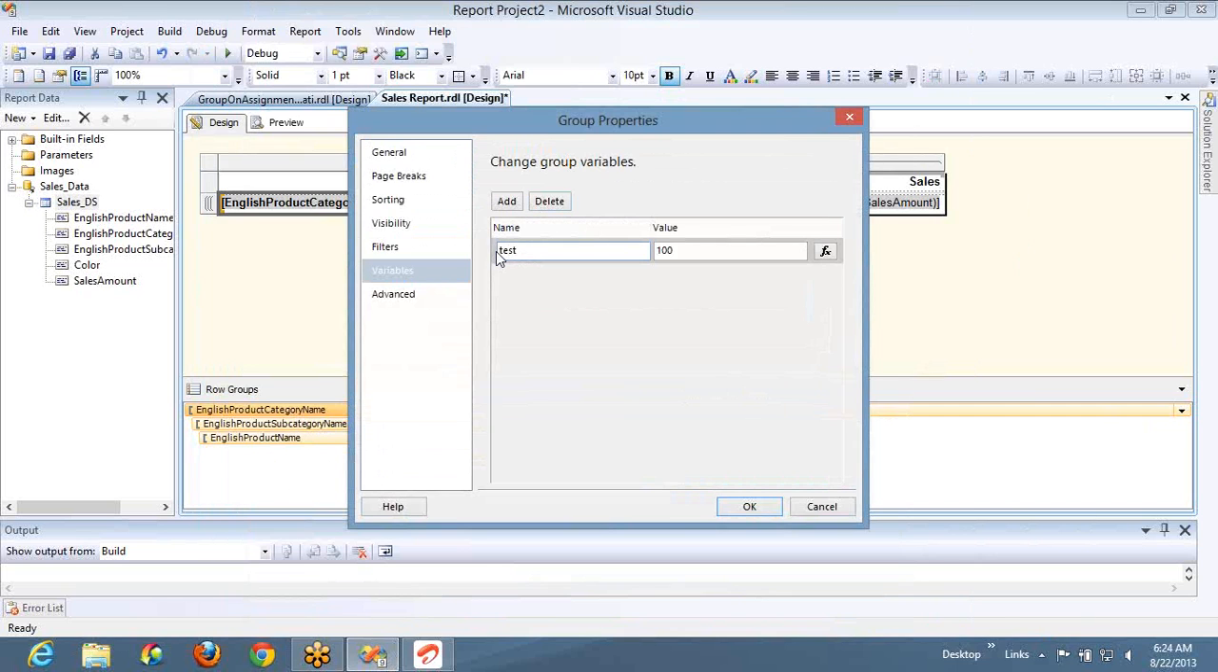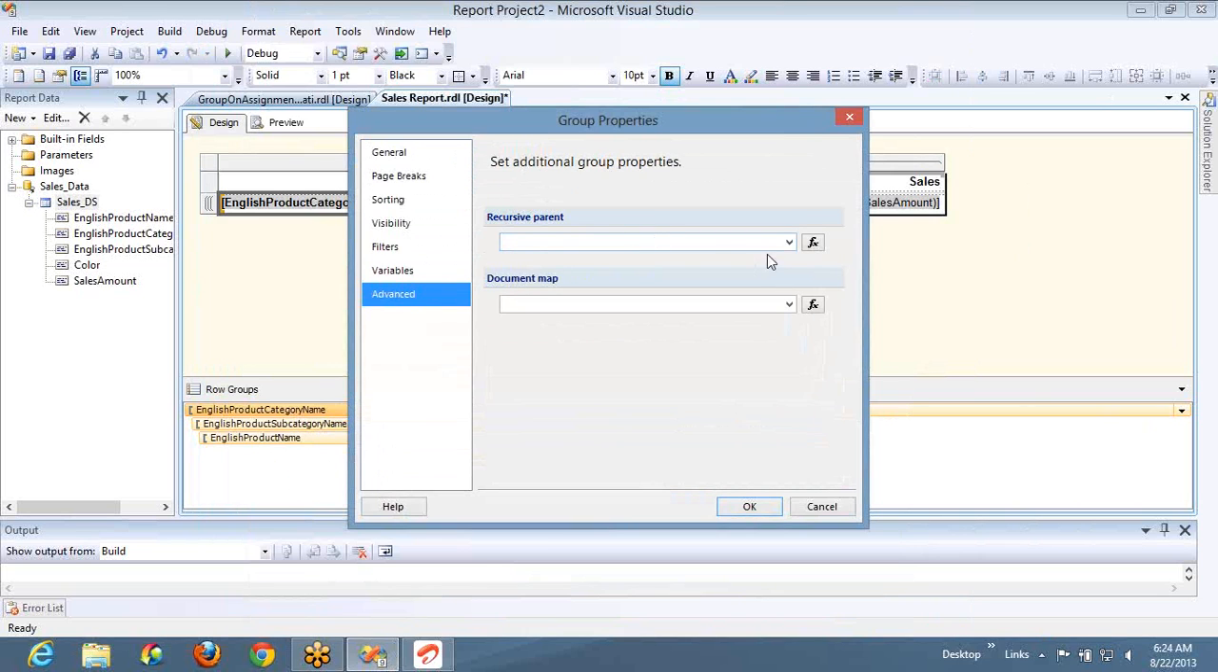And if you see the last page, it is advanced. In advanced, this recursive parent, I told you, right, whenever you have a parent-child hierarchy, employee manager and employee is always parent-child. In that case, you can use this recursive parent. You don't have that kind of table, right? I'll try to add. First, let me explain the next one, document map.